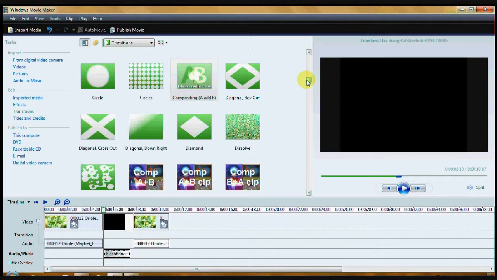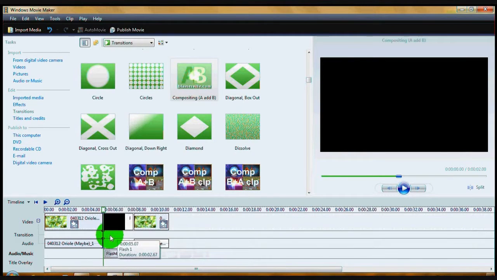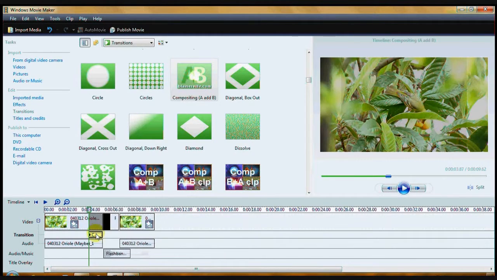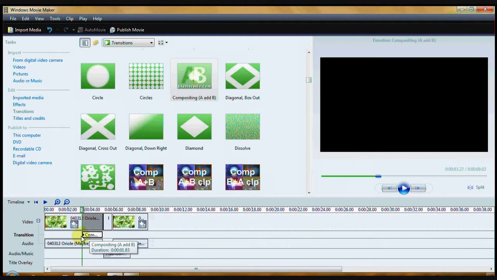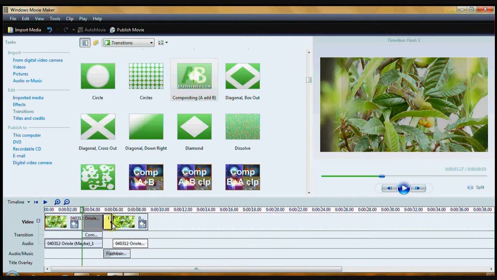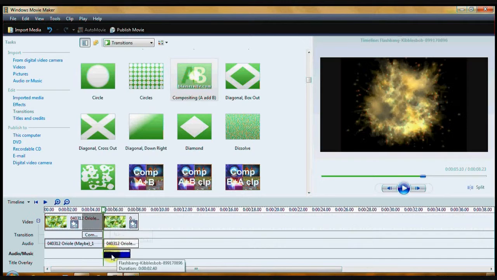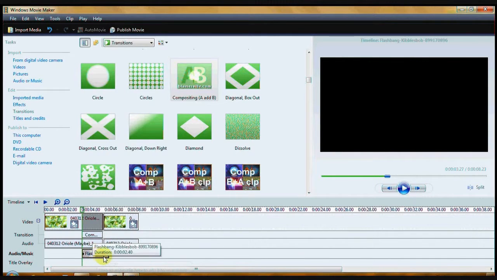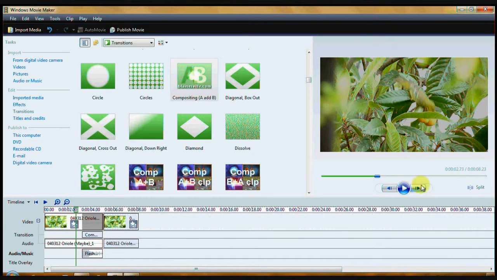Go back down, find your A comp B transition, put it in, click on it, pull it over as far as you want it to be. There we go. And put the sound of your explosion over there. Okay, let's see what this looks like.